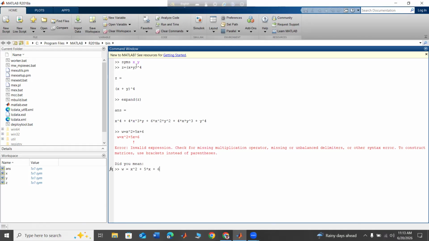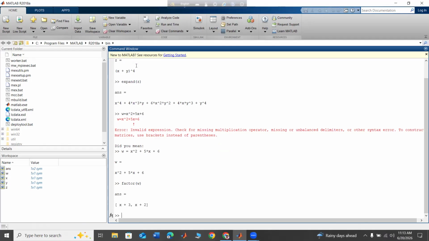Okay, so I just press enter. The w is equal to x square plus 5 into x plus 6. Okay, I want to factorize it. So you have to write factor and write w here and click on enter. Okay, the two factors of the polynomial have been written as x plus 3 and x plus 2.